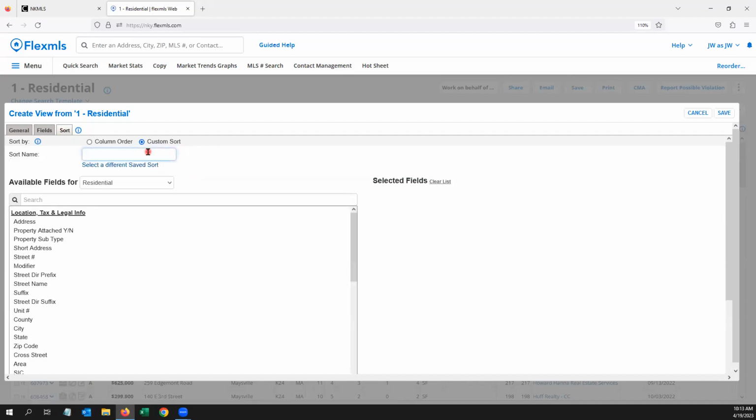And I'll just call this one, I like to name the sorts by the fields that I'm using, just so it's easy for me to find it. Status, area, price. And so I like to start with status because I know some people, when they do searches and they want to do, like, say, a 1-line CMA, or they want to do certain things, they want to see them in the active status first. They don't want it all mixed up. So sorting on status first, then area, then price is a way to do that.